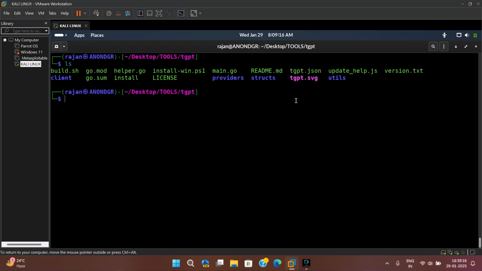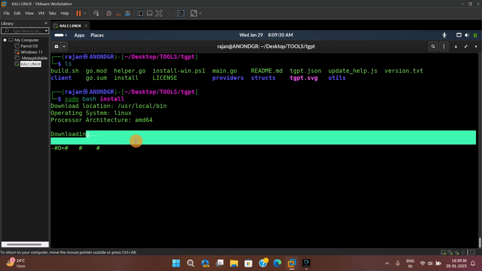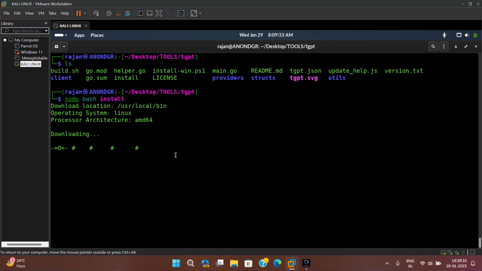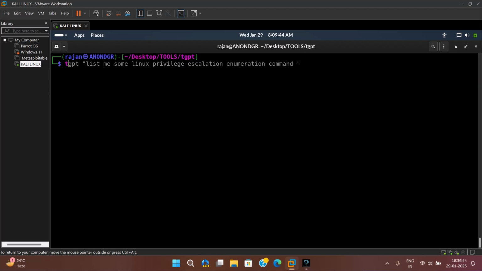In order to install TGPT on your terminal, you need to give a command which is sudo bash install, then hit enter, and the download process will start. It will take several seconds, so just wait. In my case, I already have it installed, so I am just quitting it. After the installation process, TGPT is ready to run. As you can see, this is the TGPT binary which has already been set on my bin path, so I can run it from anywhere.